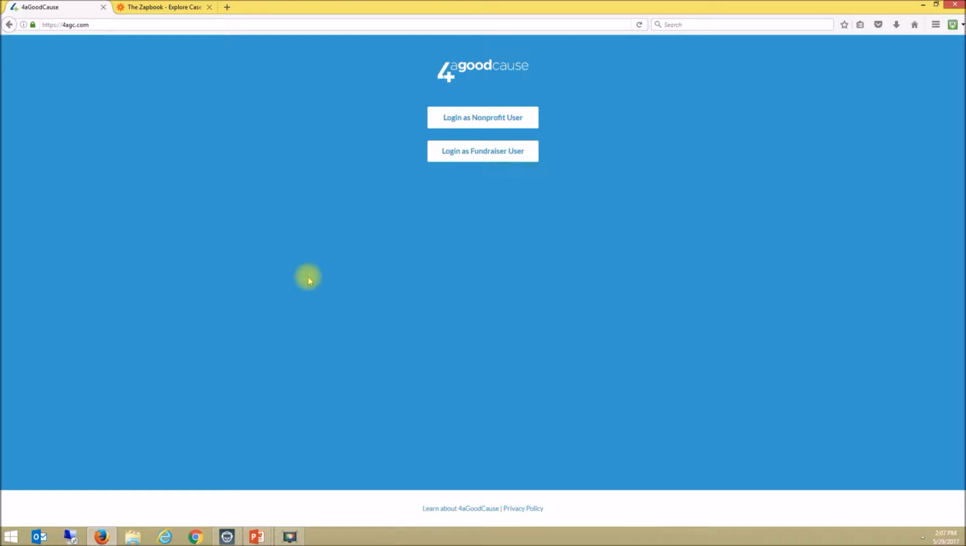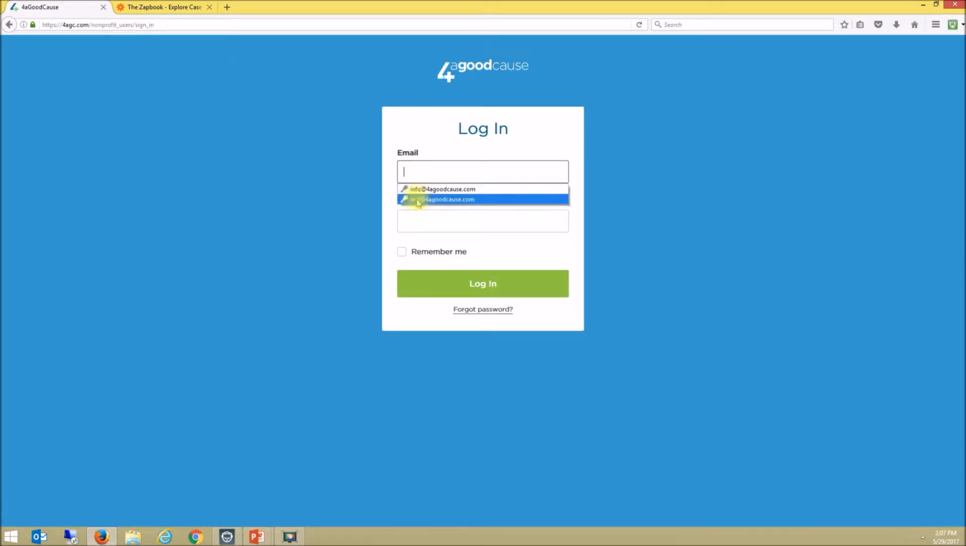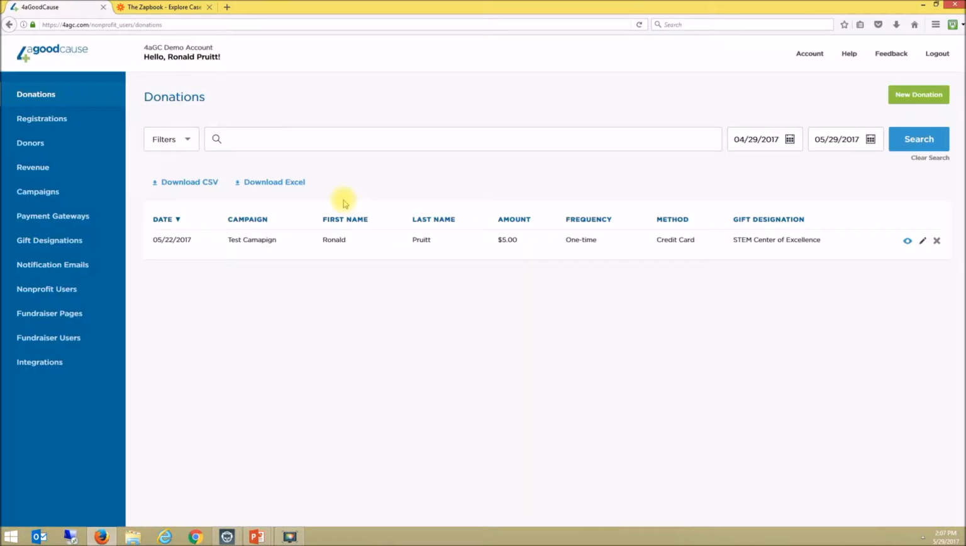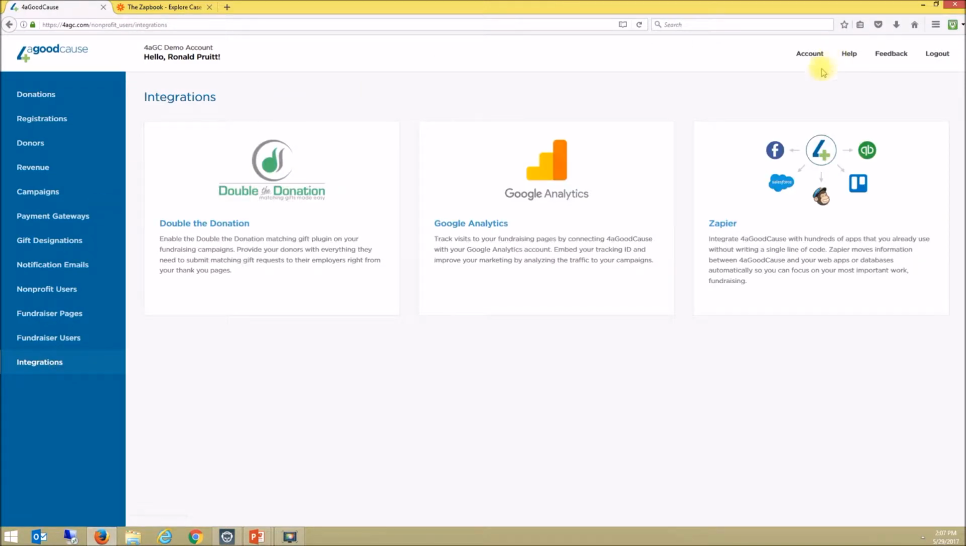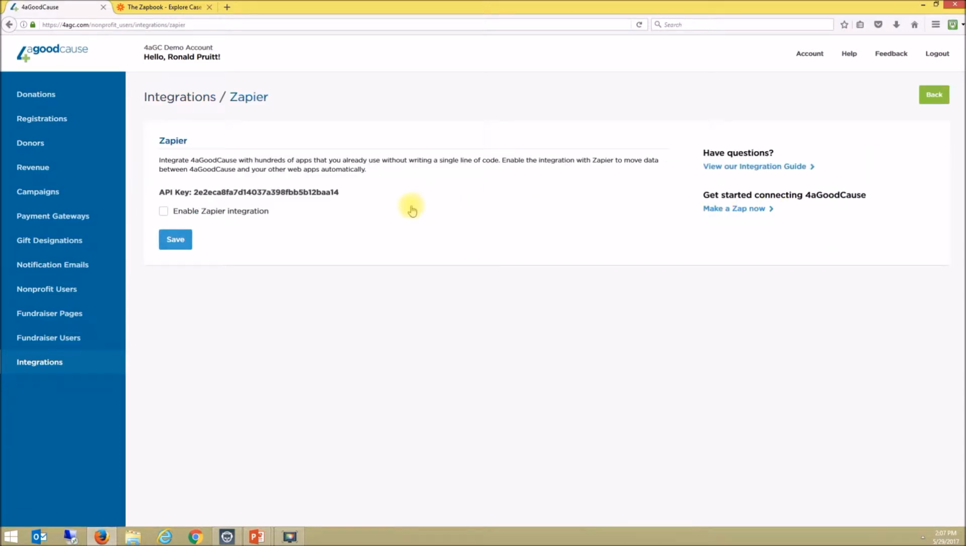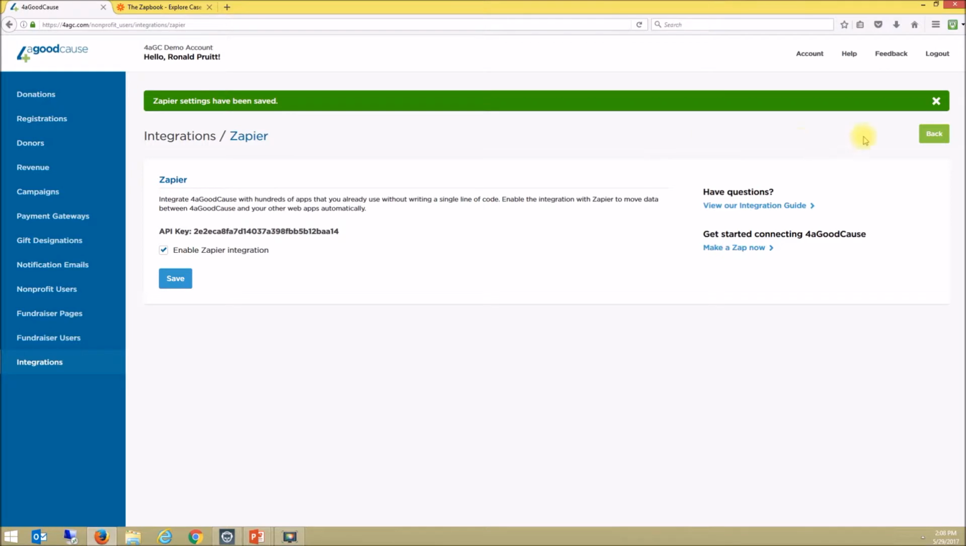Let's jump into the 4aGoodCause software and show you how to create your first zap. I'll log in to 4aGoodCause under my test account. Once in, I'll click on Integrations on the left, and then on the right I'll click for the Zapier integration. First, we'll be enabling the integration on the 4aGoodCause side. So check the box here labeled Enable Zapier Integration and click Save.